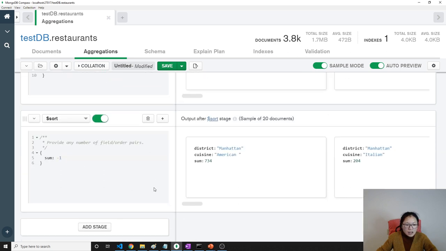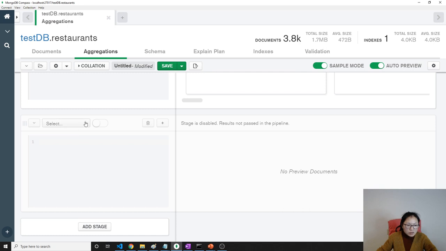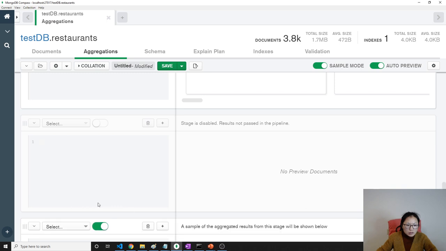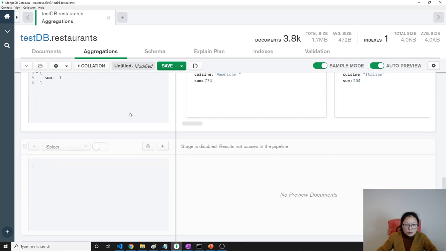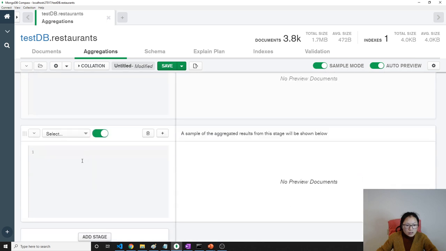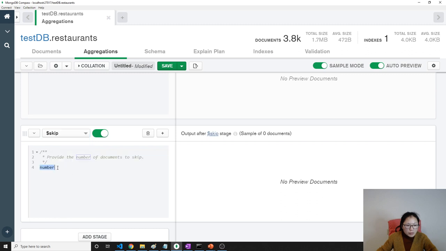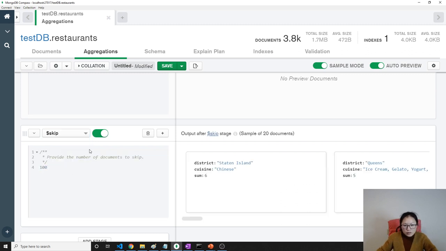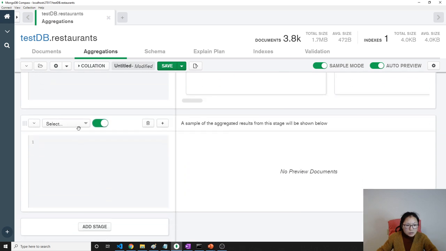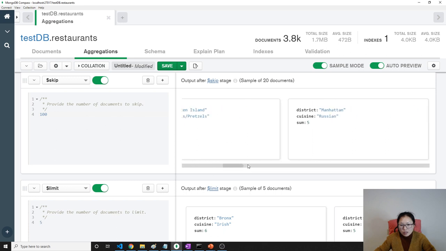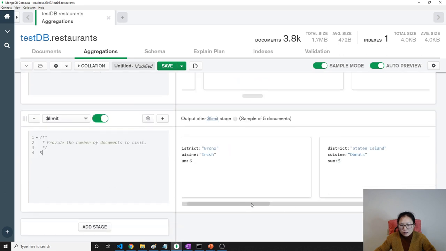And you can add more, like a skip. Why doesn't it allow me to do this? I don't know what happened. We're using skip number 100. Okay, then add stage limit. Oh, this is much easier. Limit, and we're using 5. So here you see the sample of 20, you will see lots of results. And here we only have 5.